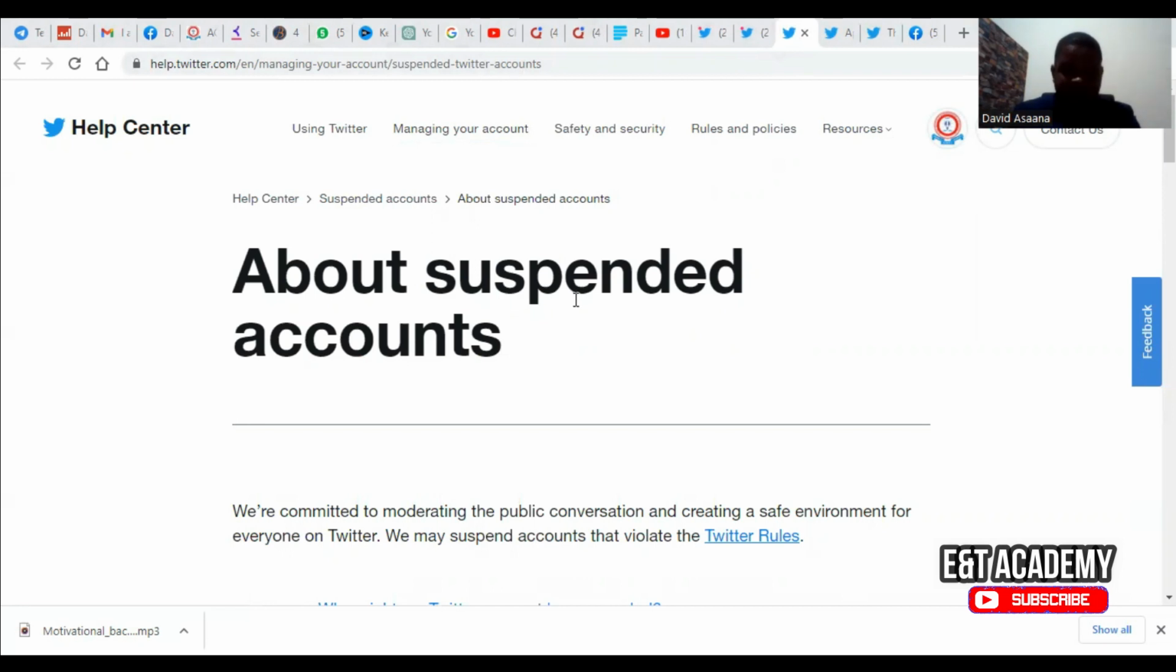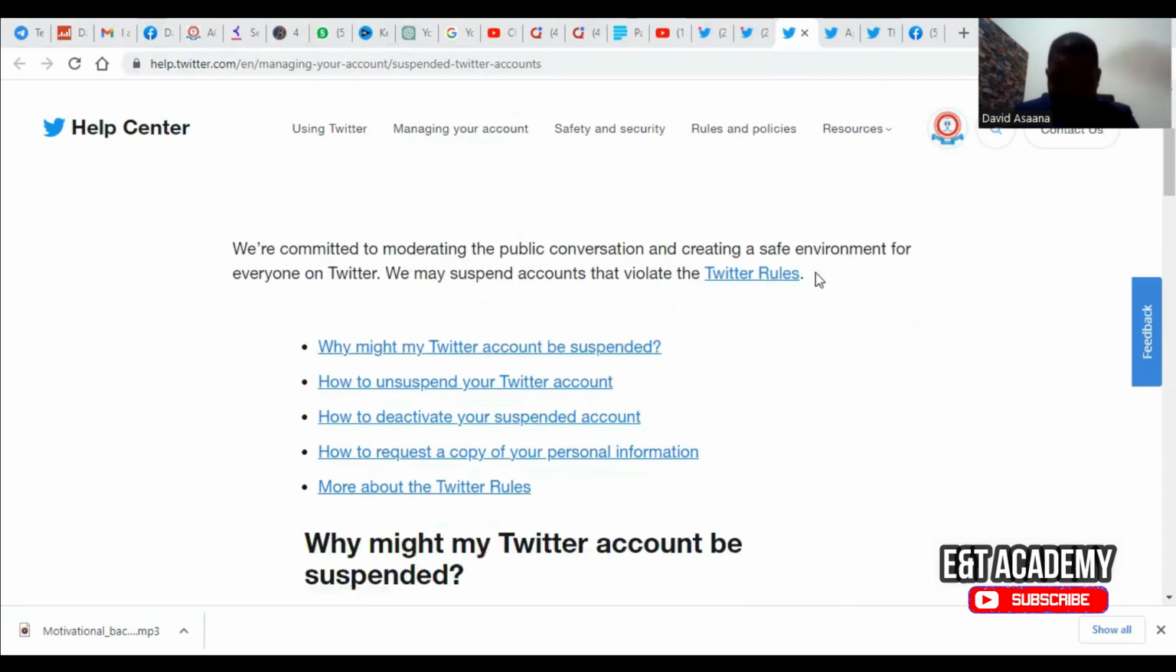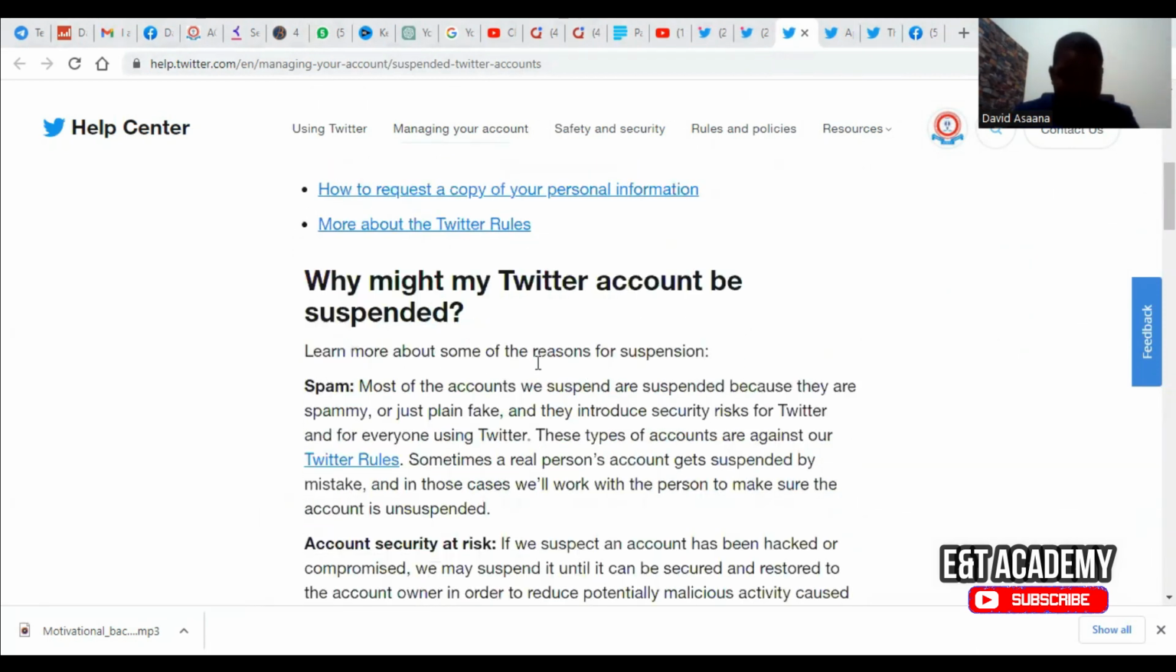So if you read here about suspended accounts: we are committed to moderating the public conversation and creating a safe environment for everyone on Twitter. We may suspend accounts that violate the Twitter rules. And when you click on Twitter rules, you see all the policies. Before that, let's go to: why might my Twitter account be suspended? Learn more about some of the reasons.